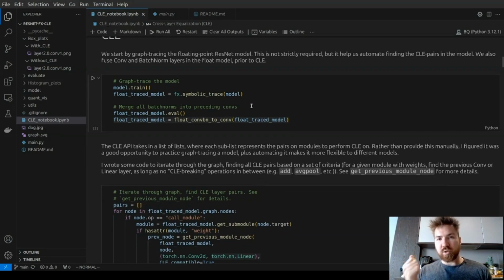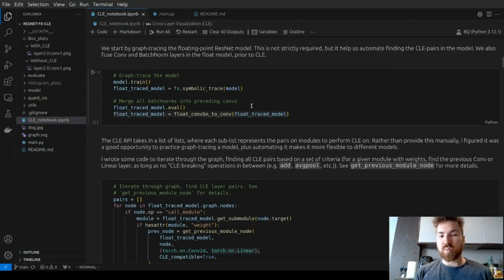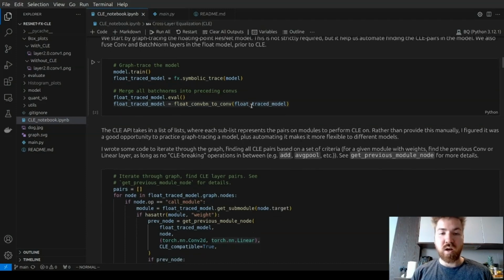But then you have to manually create that list, which I consider to be kind of a pain. It's one of the things I don't like about eager mode. So what I did is I used kind of an FX mode hack, well, it's not a hack, it's a technique, and it works. The idea is that you first FX trace the model, and you use that to step through the graph, and you identify these are the two layers that should have CLE done between them. These are two layers that have CLE done between them, etc. So that's what we do here.